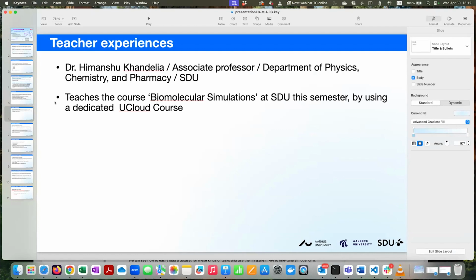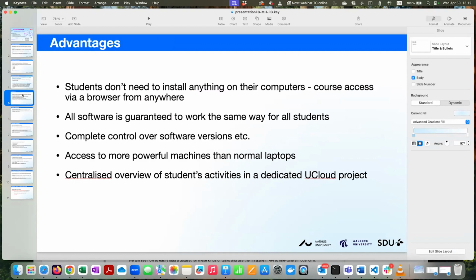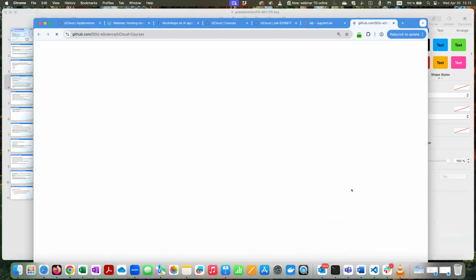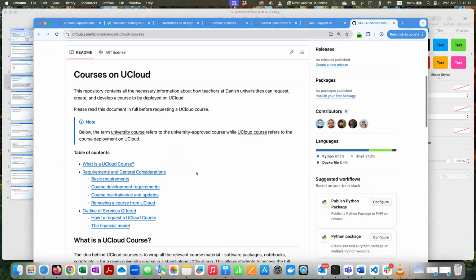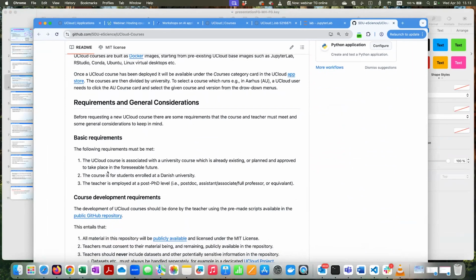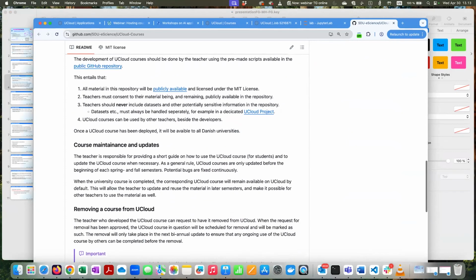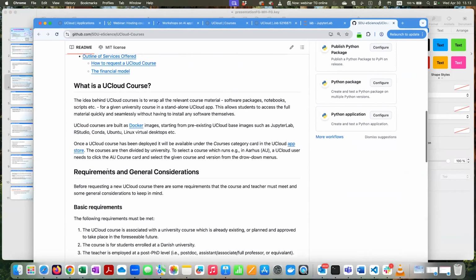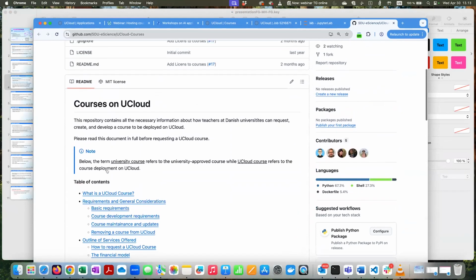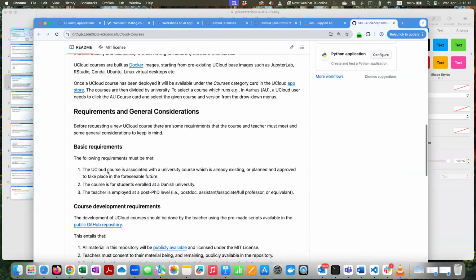Okay. So I can go in the GitHub repository and show to you a bit how it looks. This is a public repository, and in particular, you have this README file in which there are more details which explain different things, among other requirements like that, as I said, the course should be an existing course, planned and approved, and that the course should be for students enrolled to a Danish institution, Danish university.